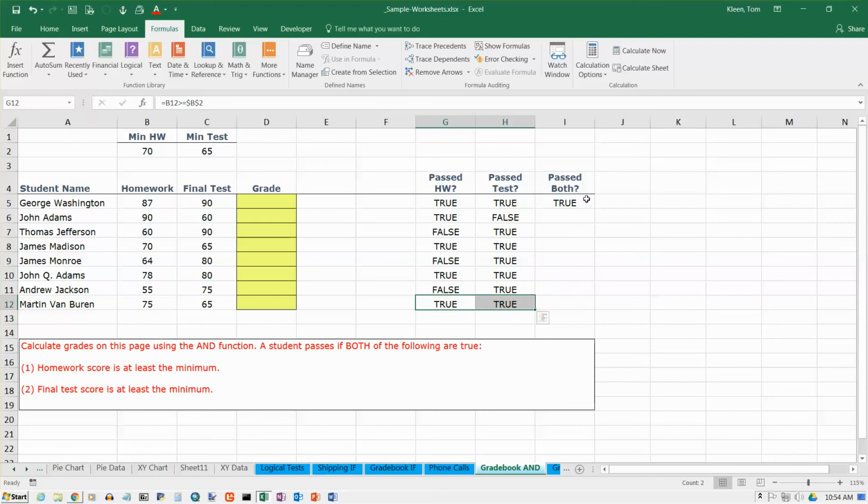Let's get our fill handle and copy that in. And okay, that passed. This one passed. This one passed. They're both true, and this one passed. Okay. So now I have a value in column I that tells me if they passed or not.